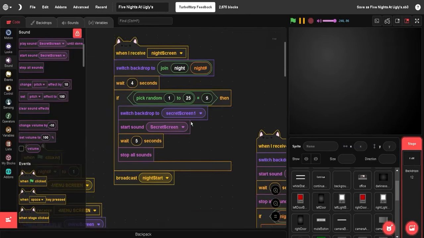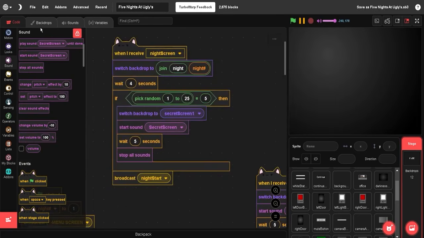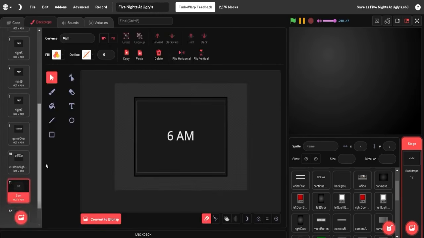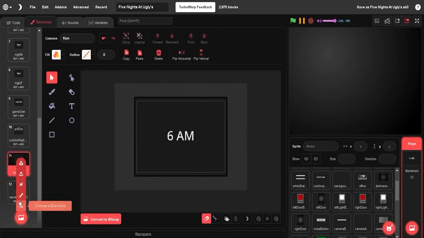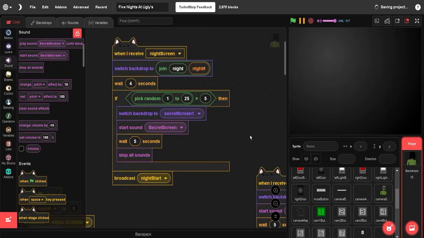Look at that. Fantastic. I love how that looks. So let's say you want the chance for multiple secret screens to show up. This is also easy to do. Go to your backdrops and just simply make a new secret screen. Alright, as we see here, I've made 3 more secret screens inside of our code.